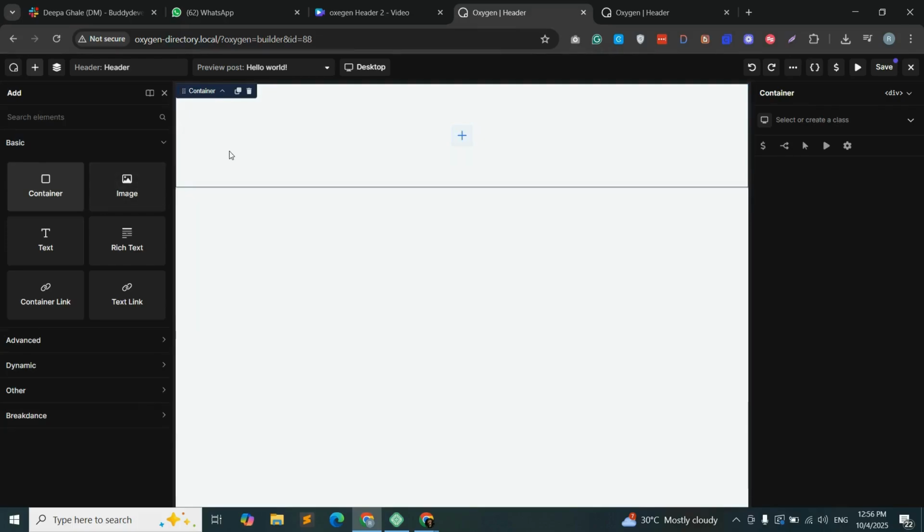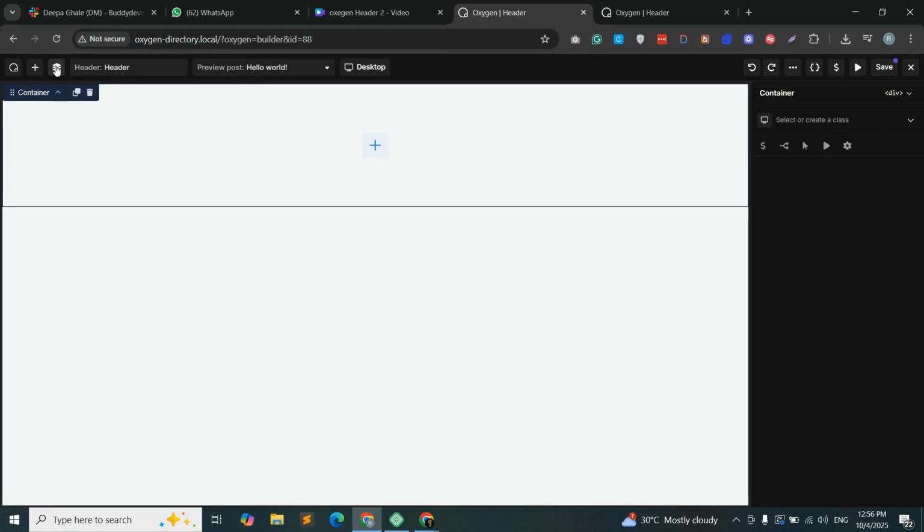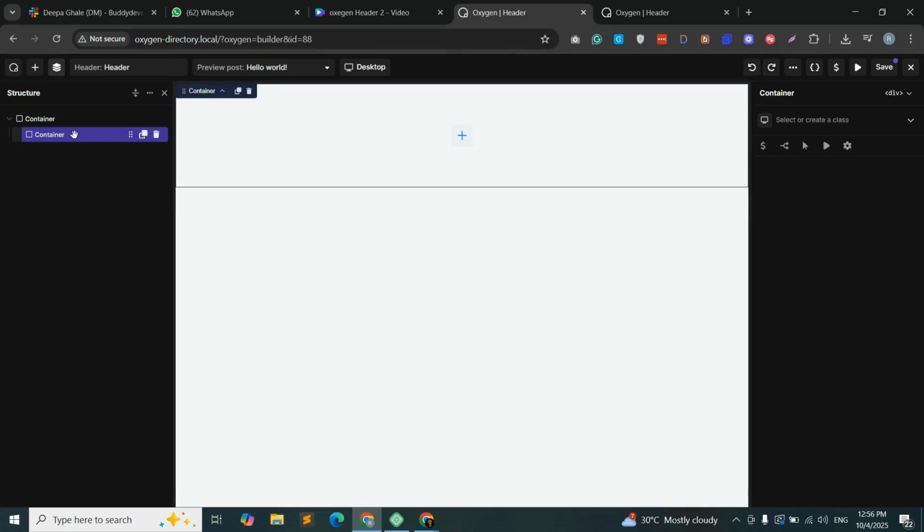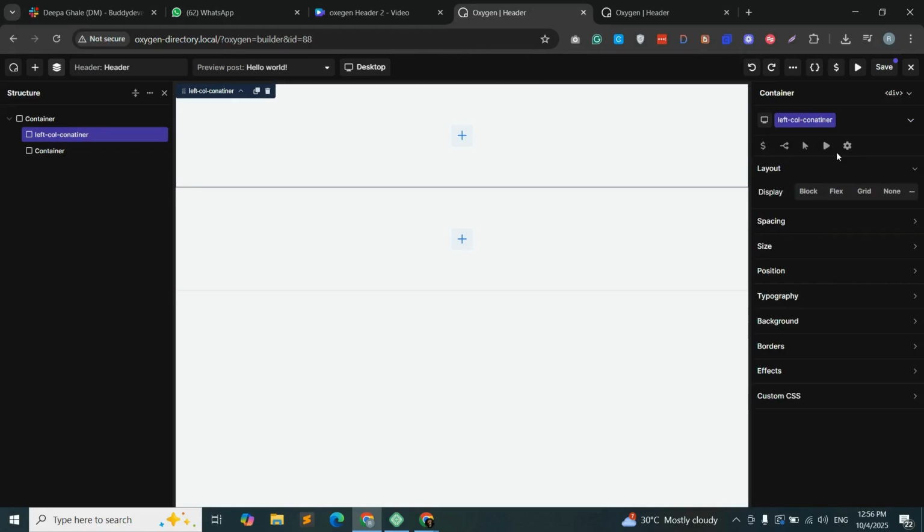Then, again taking one more container, then coming on to the structure where you can see a container over here. Now, duplicating it, we will be giving it a class name. Coming on to the right side, onto the class name field where there is space for writing a class name, we write left-call-container. Then click on left-call-container. Now you can see that there are many settings opened over here.